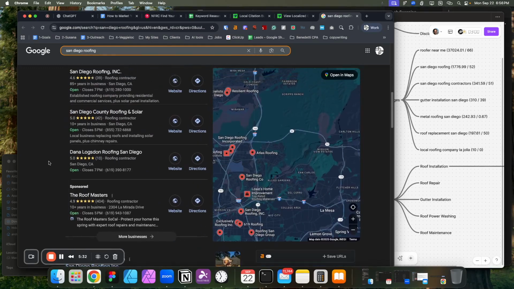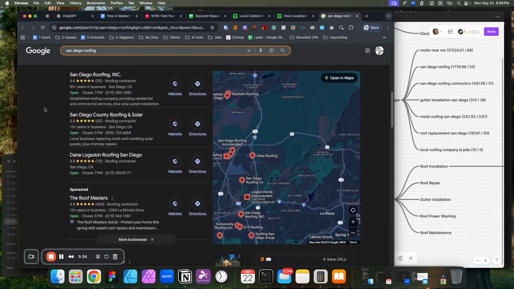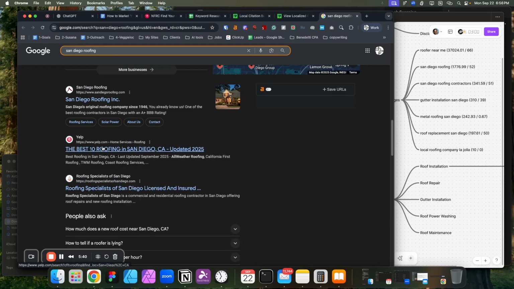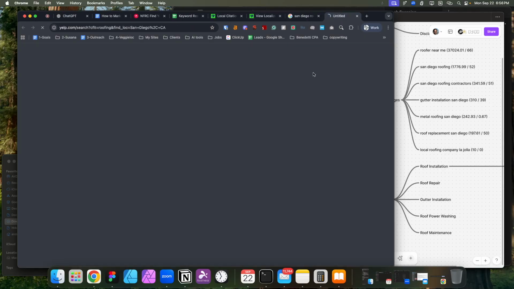We got the Google Business Profile stuff here, aka the map pack. And look, there's Yelp. So do you want to be on that? Oh yeah, you want to be on Yelp because for the most important keyword there is for San Diego roofers, that's the directory that's showing up. So if we click in here, what do we see?